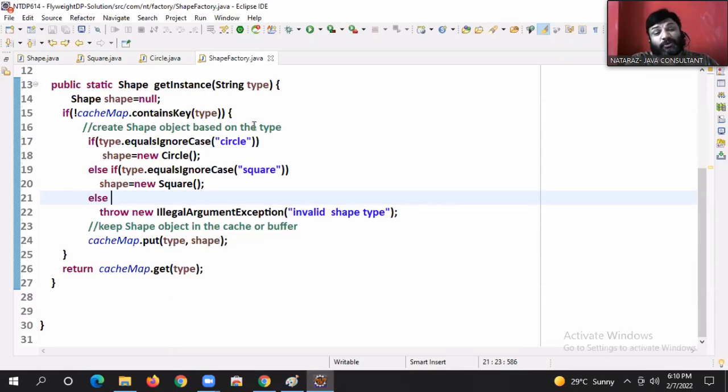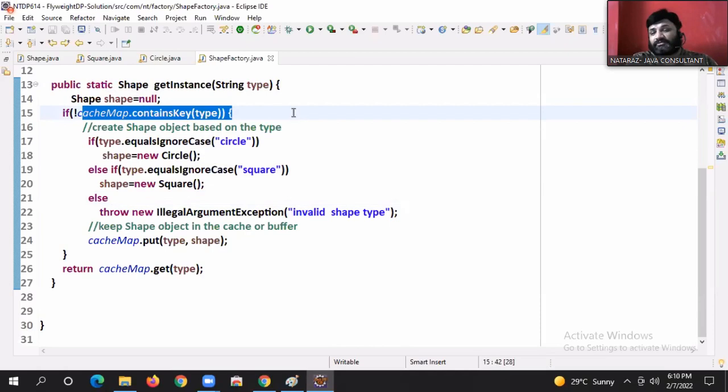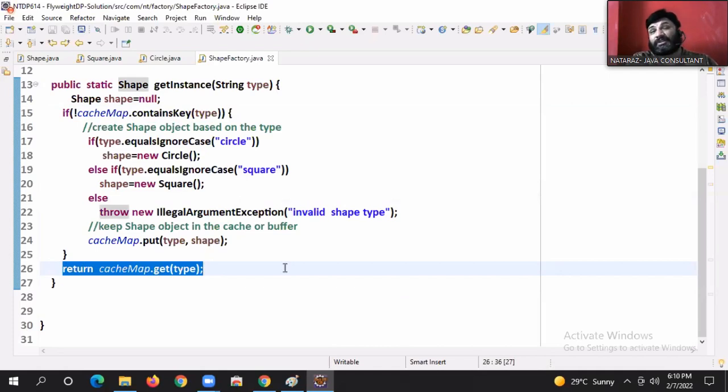Second time I ask to draw the circle, getInstance of circle, guys. If cacheMap contains key type, if it is a circle, tell me, is it already there or not? Circle is already there. It will get the circle object one more time. So the second time, is the object created or not created? Not created. It is collected from the cache.